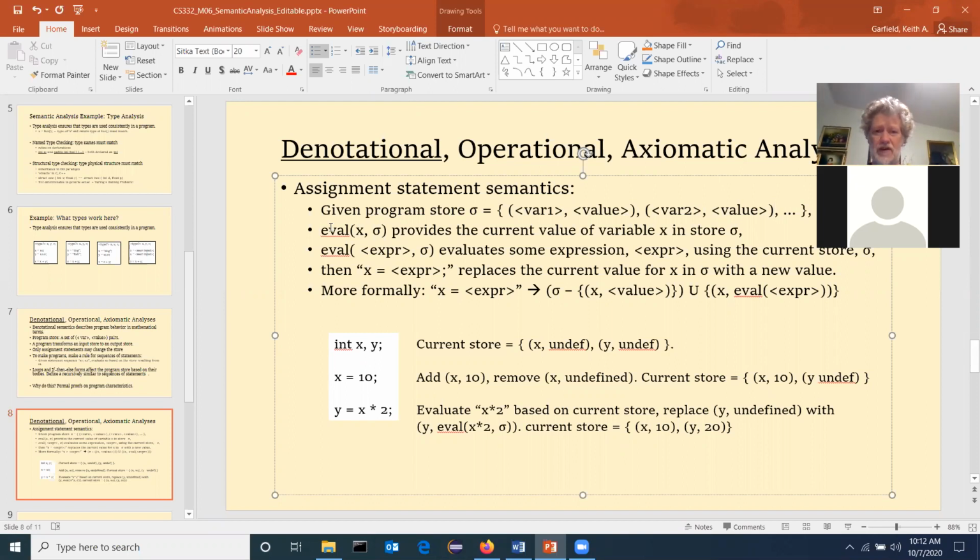We can define a function evaluate x sigma. So sigma is the store. Evaluate x sigma means evaluate x given the current program store, which is as simple as a lookup, right? Go find x. If it's in the store, then give us the value. If it's not in the store, return undefined.